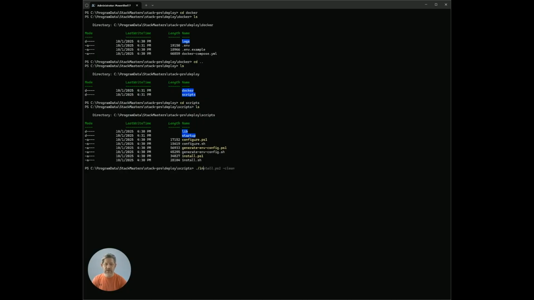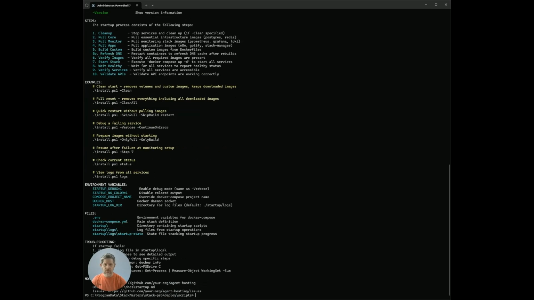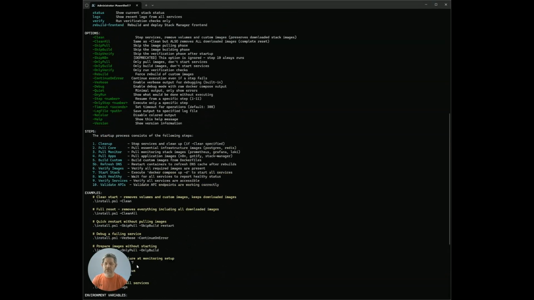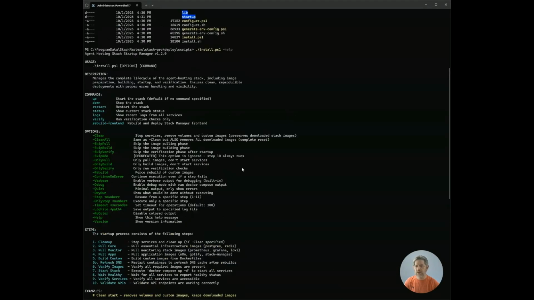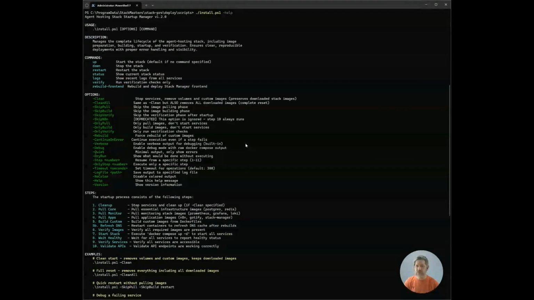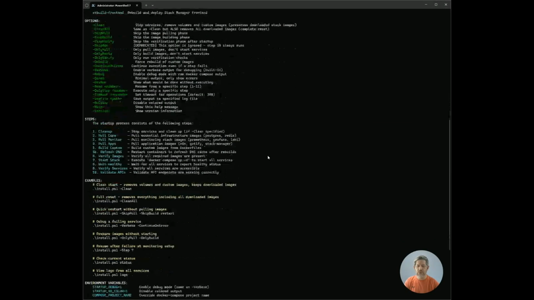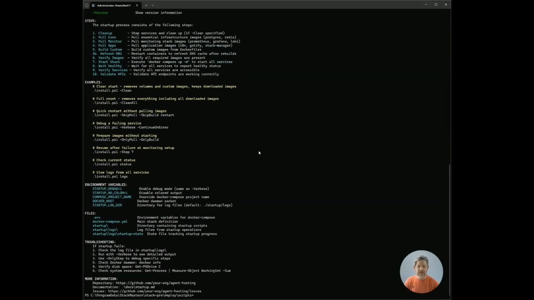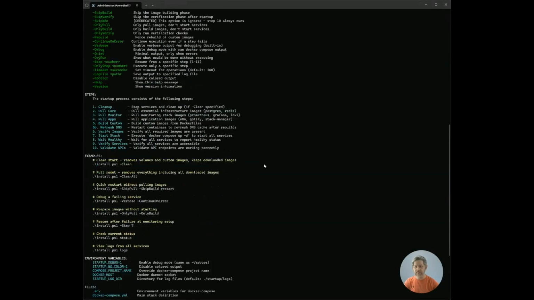For example, if I say install PS1 help, you'll see there's a whole bunch of stuff you can do in here to configure this. There are all kinds of options for doing clean installs and for rebuilding things. 99% of the time, you're never going to need any of these features, but if you're looking for them, this is where you find them. Okay.